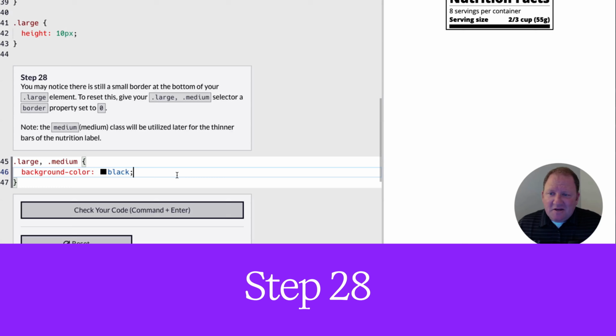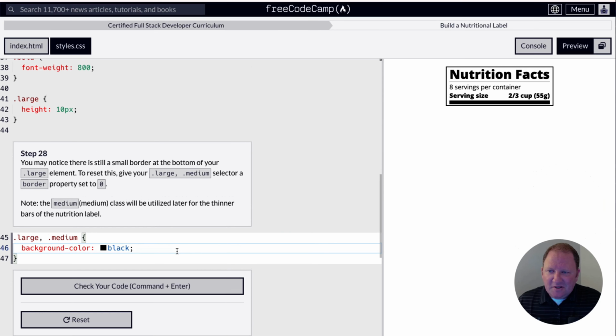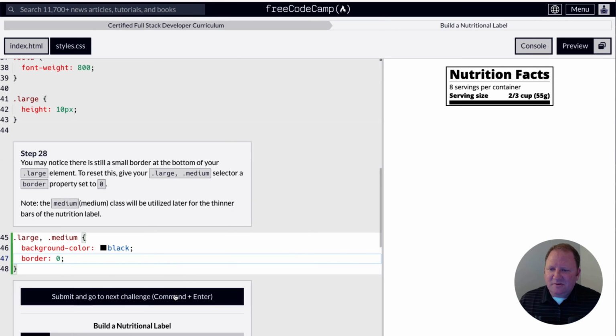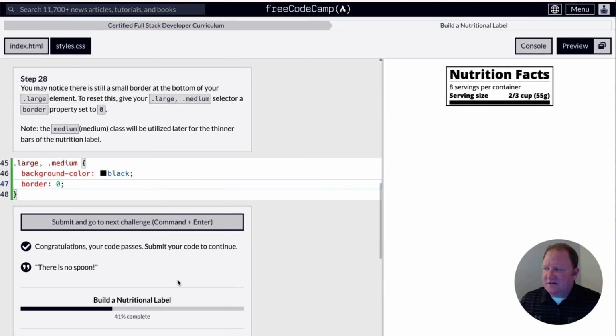Step number 28 says you may notice that there's still a small border at the bottom of your large element. Let's go ahead and reset that by setting the border property and changing it to 0. So let's go ahead and do that by doing the following. We'll do a border, we'll set that to 0, and there we go. Let's check our code. Congratulations, we're moving on to the next step.